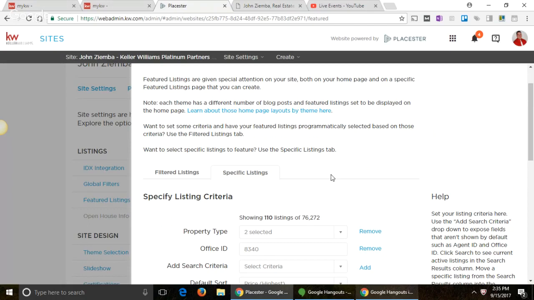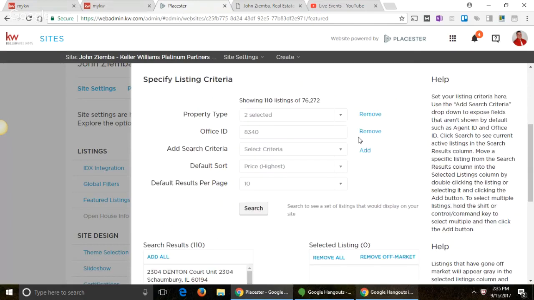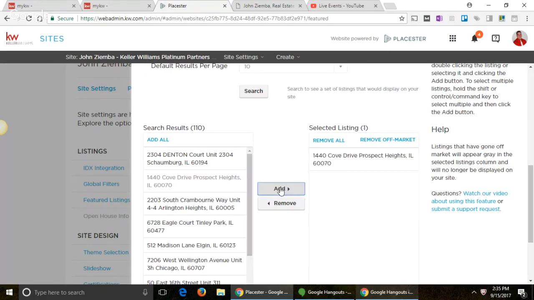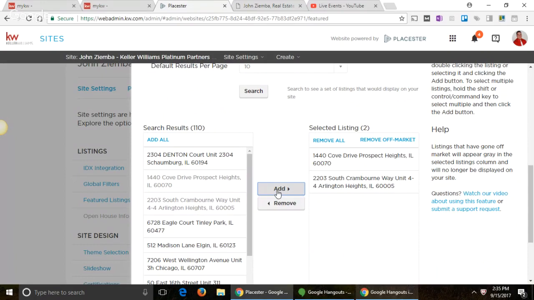But you have the ability of adding specific listings. So if you wanted to add your listings here, you could add one of the filters to be your MLS ID, and it would then populate your listings, and you could simply move over which ones you wanted to display on your homepage. Does that make sense?